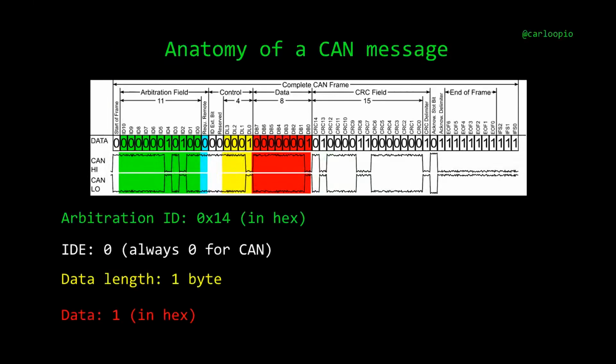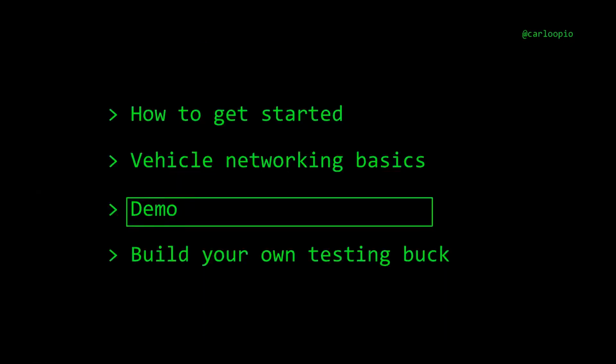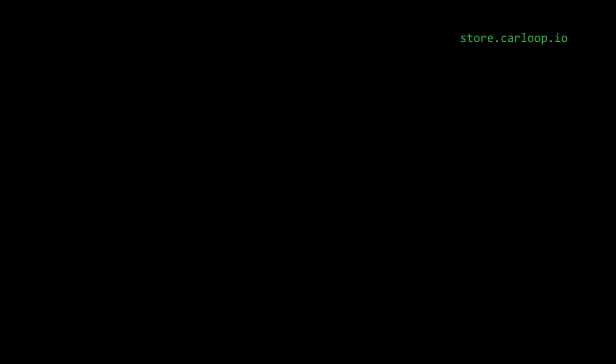So I'll explain the most important part of a CAN message: the ID and the data. The ID is basically what kind of information that CAN message is containing, and the data is the payload, basically. This is what it looks like on your laptop when you're running can-utils, which is one of the utilities from SocketCAN. So I'll give you a very short demo of what that looks like.